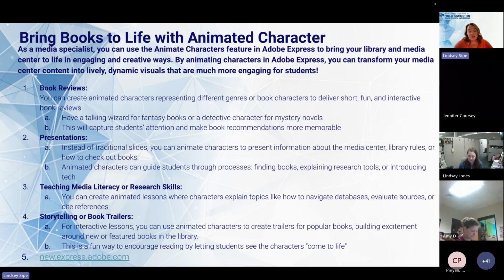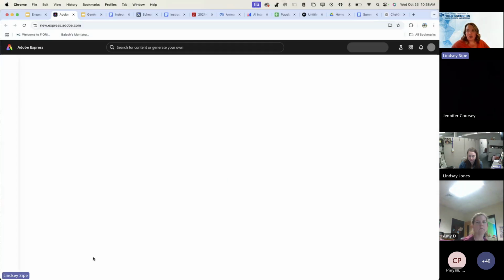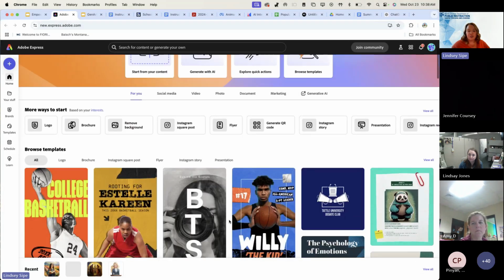You can use it for book trailers or storytelling. So have students write their own fiction story, and then tell their story. Again, they're not having to stand up in front of the entire media center to do that. It's a really safe way for them to still share and highlight what they have done without having to be vulnerable. So I'm going to go to Adobe Express and I'm going to show you how to do this.